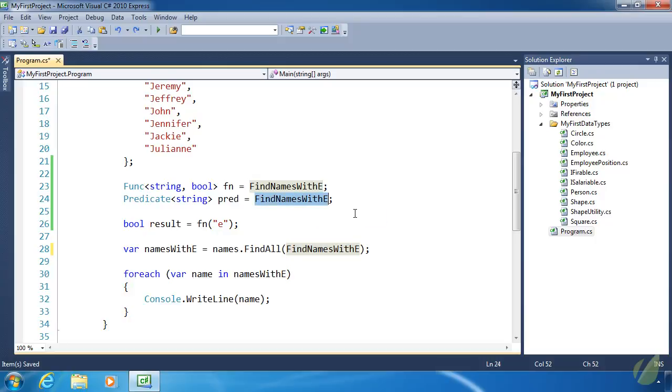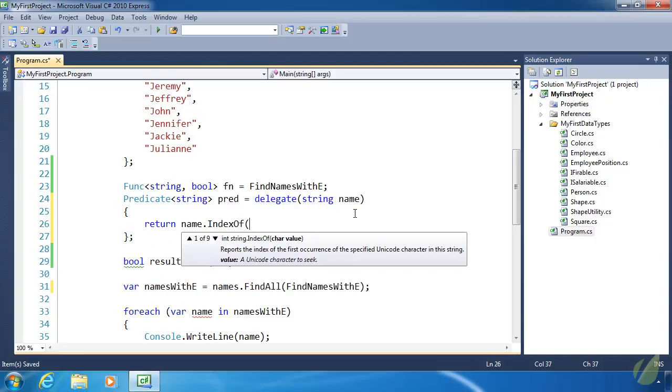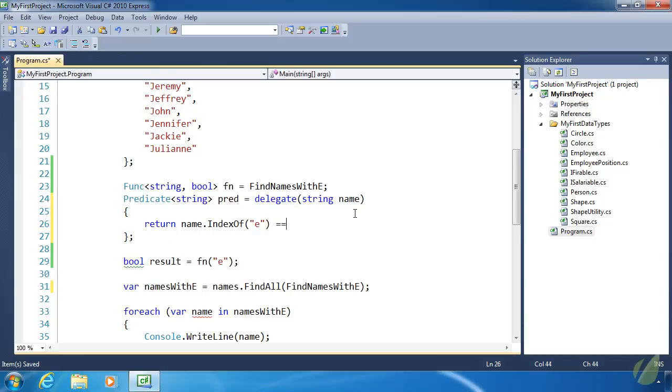So before we write a lambda expression, let's look at the delegate syntax again. So let's rewrite our code yet again. Name index of E equals 1. Okay, so the first thing we can get rid of is the delegate keyword, so that's gone. The next thing we can get rid of is the parameter data type, because that is specified by our predicate. It's string, so string is automatically inferred here.